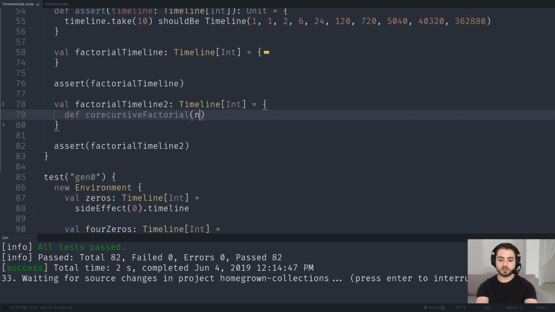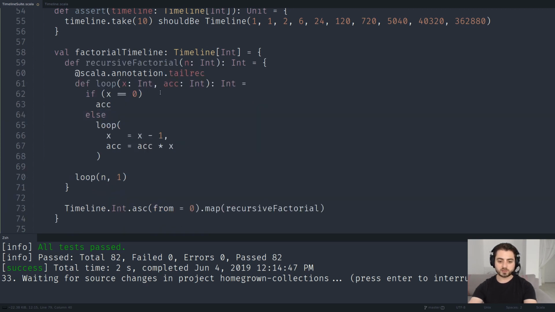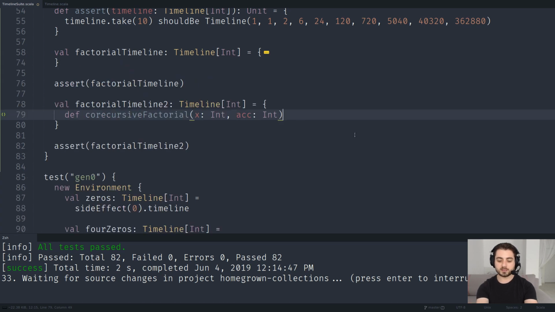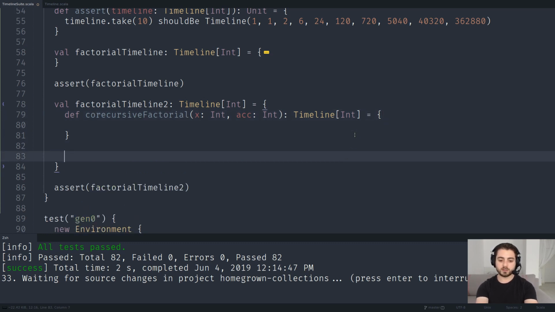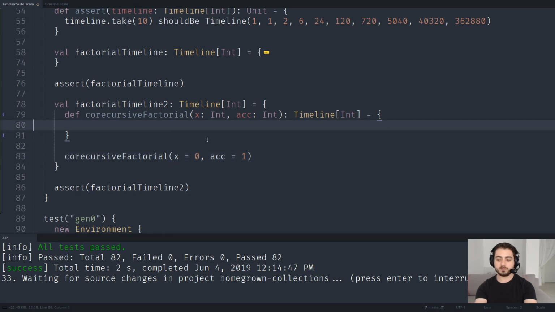Co-recursive factorial starts similarly, ACC int. In fact, maybe I should call it x. I'm going to call it x. Maybe I should, because I want it to be sort of similar like over here. So we have x ACC, and over there we're also going to have x and ACC. Okay. So it's going to be a timeline of int equals something, and then at the bottom we're going to call it co-recursive factorial. I'm going to say that x is 0 and ACC equals 1, right? So the factorial of 0 is 1. Okay. The definition is going to look like this.